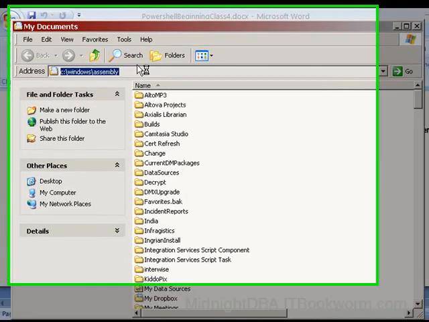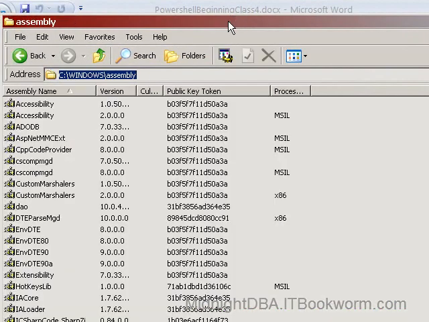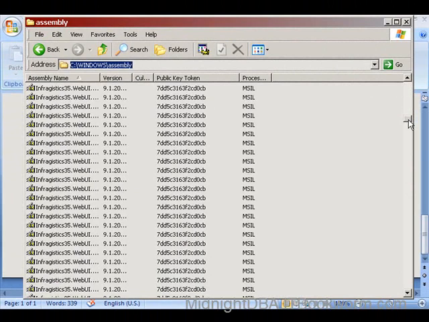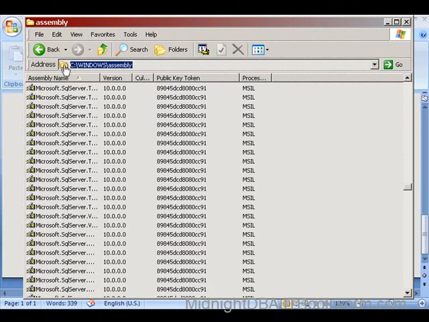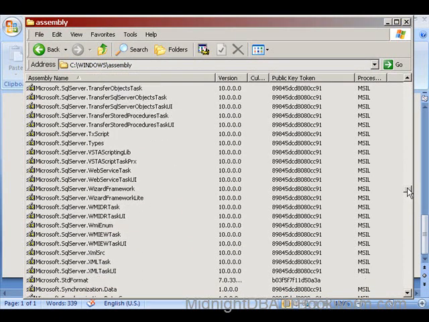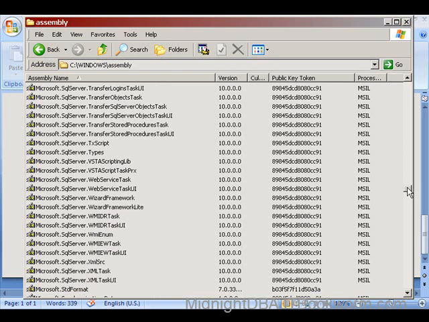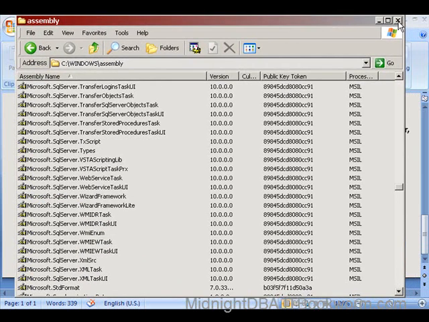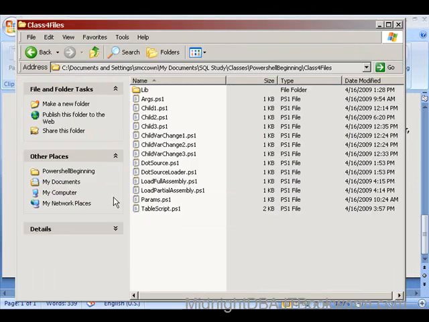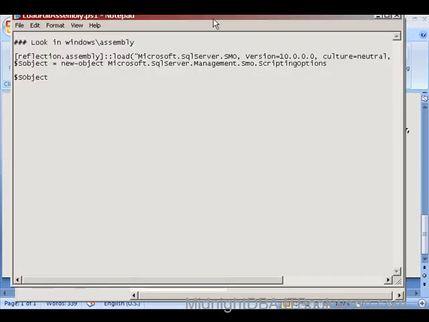If I come down here to assembly, these are all the assemblies that are loaded, right? If I come down here, you can see all the Microsoft SQL Server ones. These are all the assemblies that you can load and use for one task or another. This is the assembly name, this is the version, this is the public token. In order to call that, you would do something like this to load a full assembly.